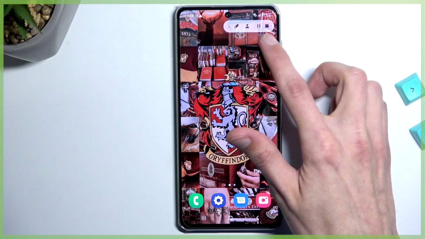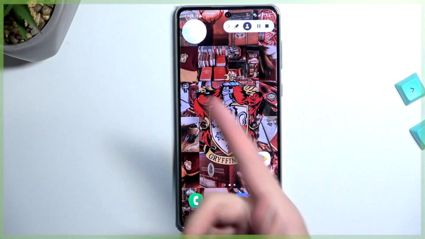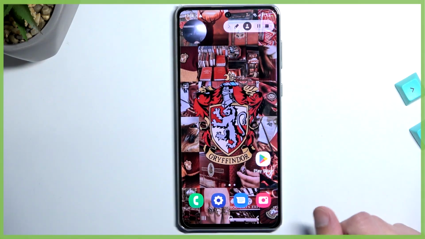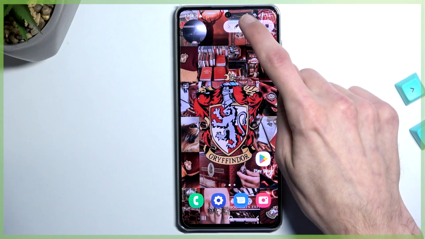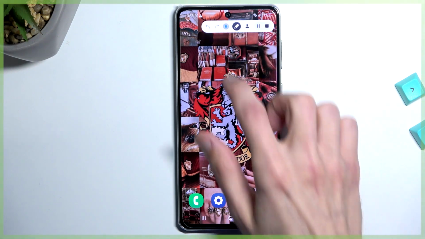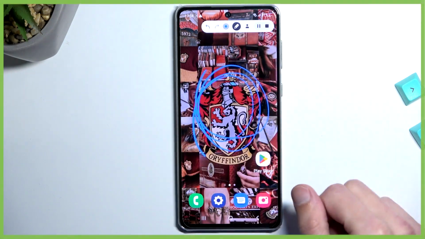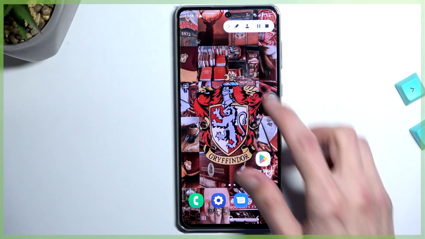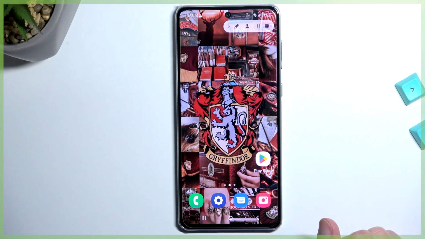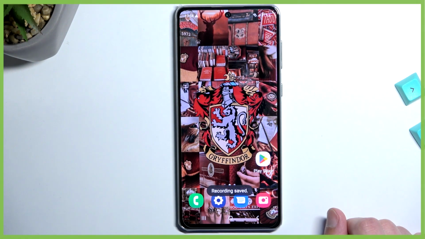Now, quickly going into the options right here, like I said, there's the selfie. You can kind of see me here. We have a pen, which just allows you to draw on the screen. And we have pause and stop options. I'm gonna just simply stop it right now.